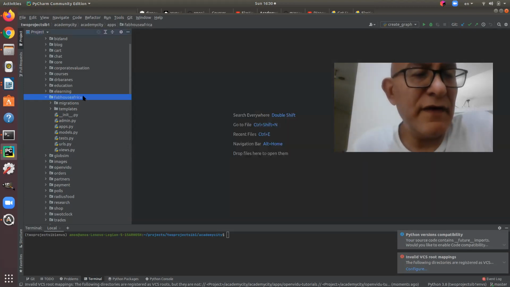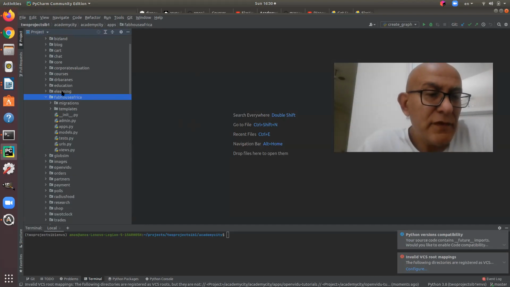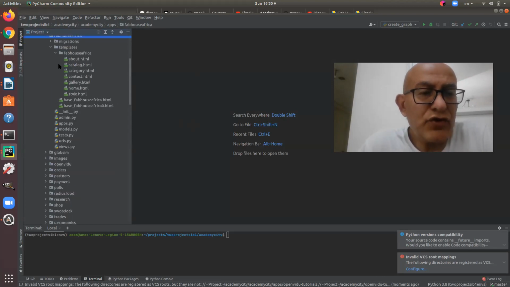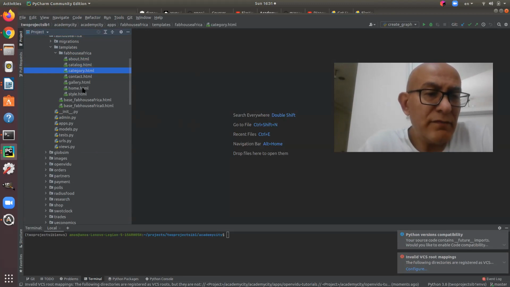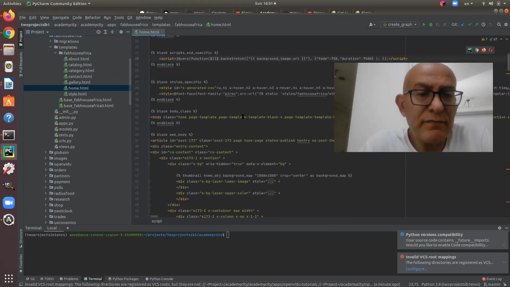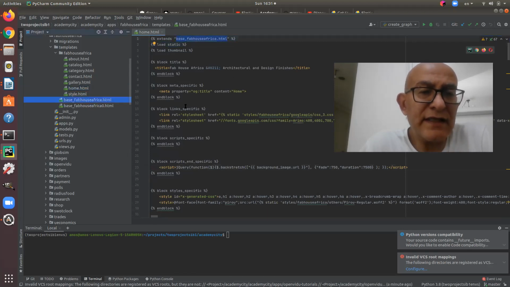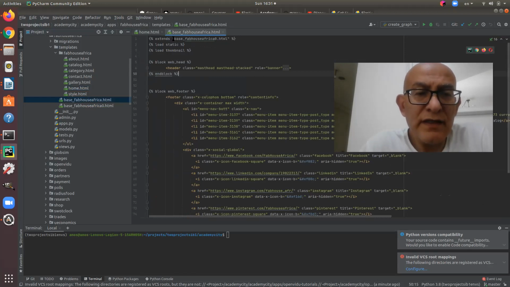Okay? In the Fab House, let's see what we got. We have several templates, one for each one of them. You see that? Yes. I'm going to open three of them. I'm going to open the home. And in the home, it is extending the base FabHouse HTML. That means it's extending this one. And this one is extending this one. So it's extending this one.